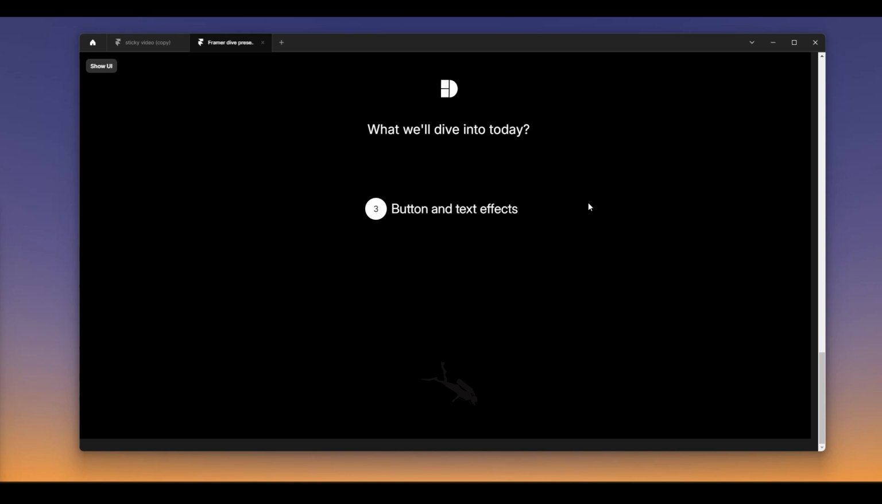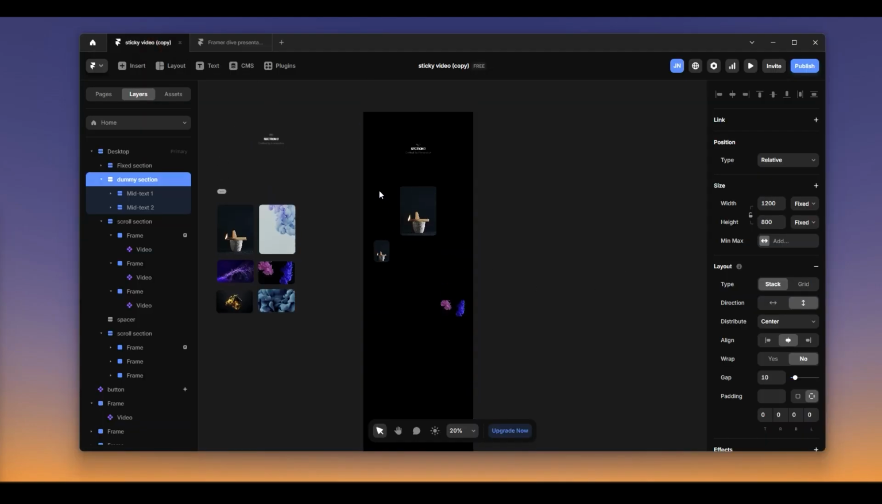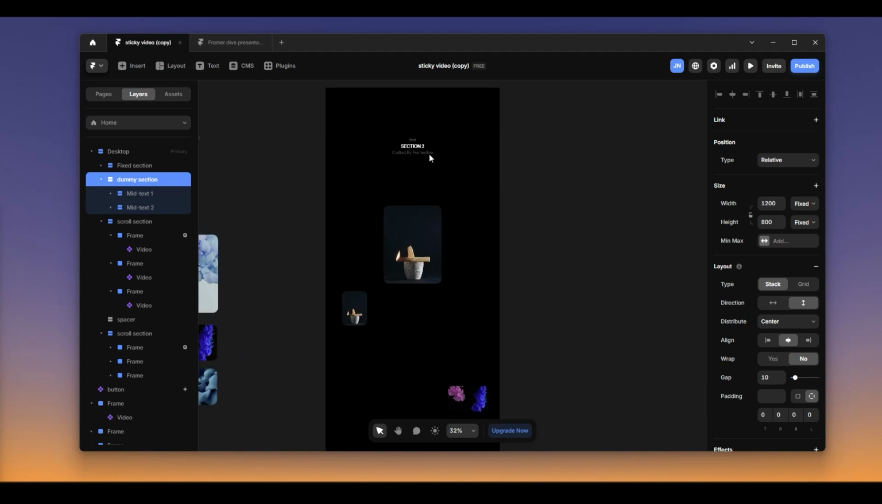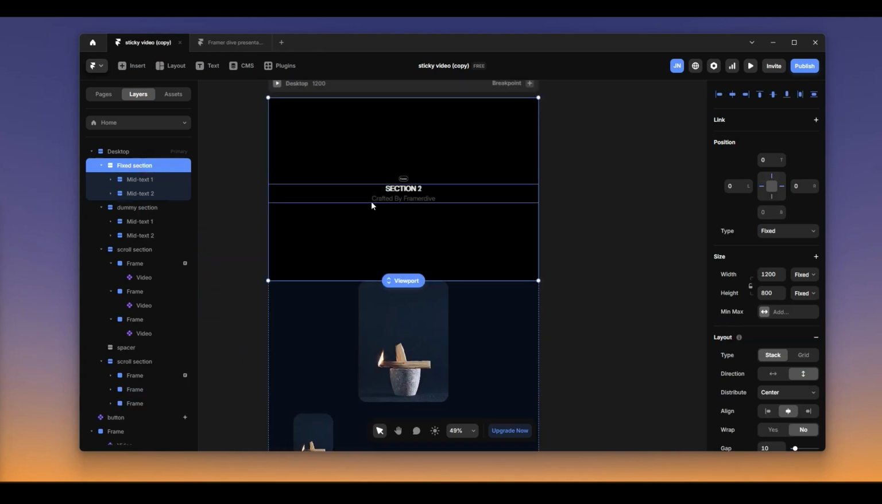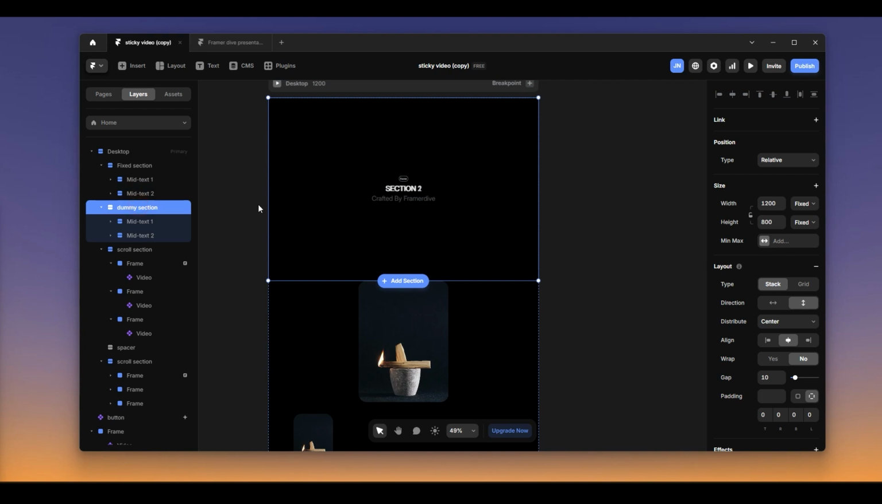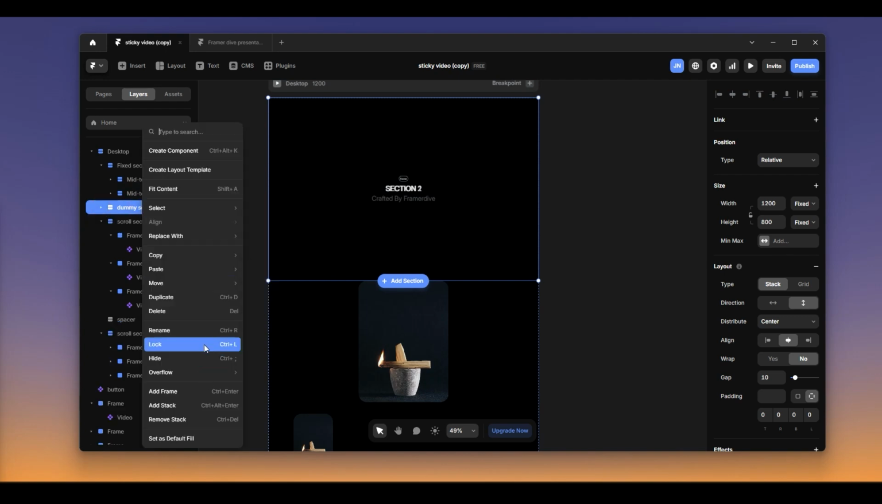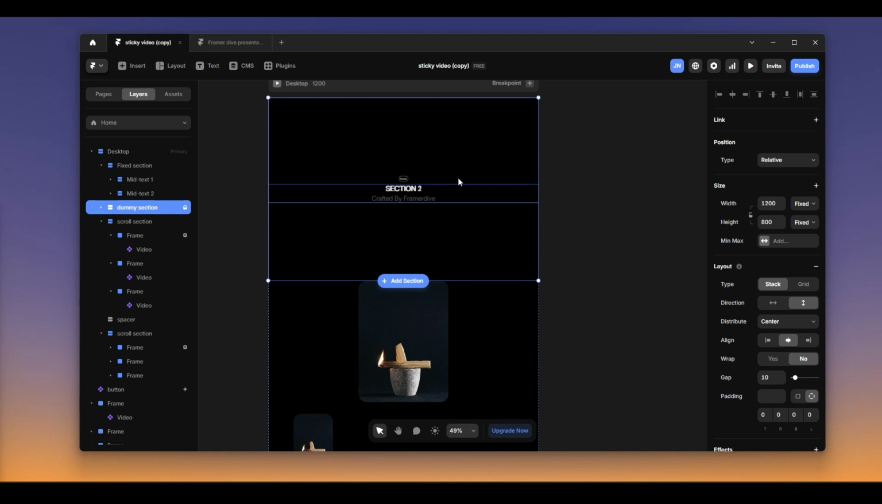So we're gonna now proceed and create this button and text effects. I'm gonna go to my Framer workspace. And what you see here is, remember, we had this dummy section and we have this fixed section. This dummy section, I'm just gonna make sure it's locked because we won't use it anymore for now.